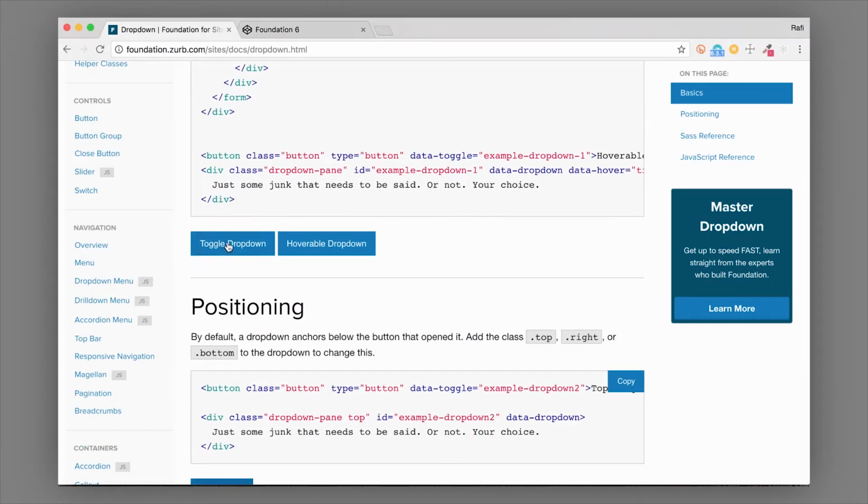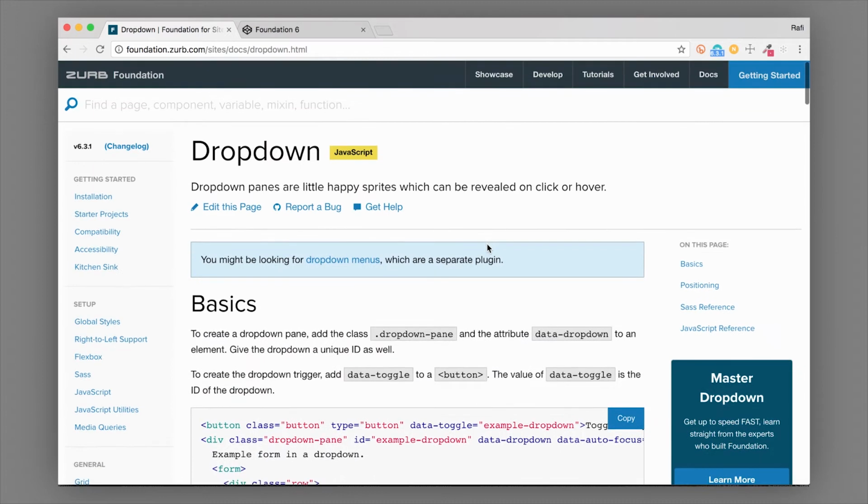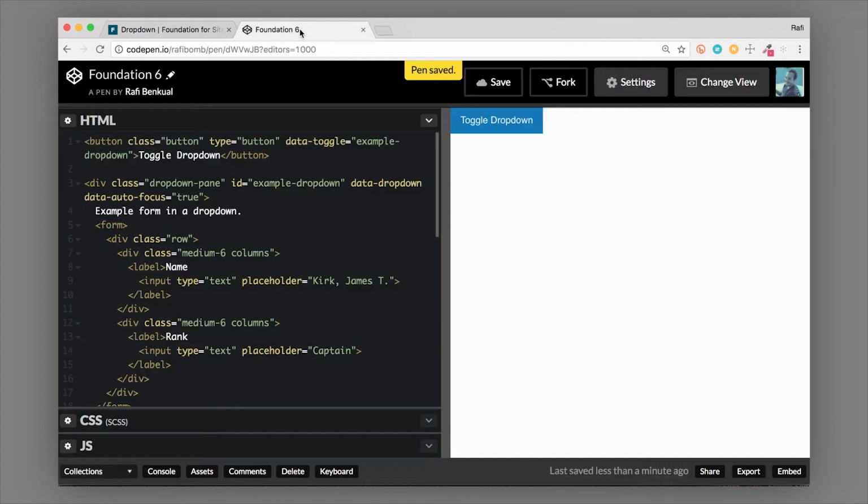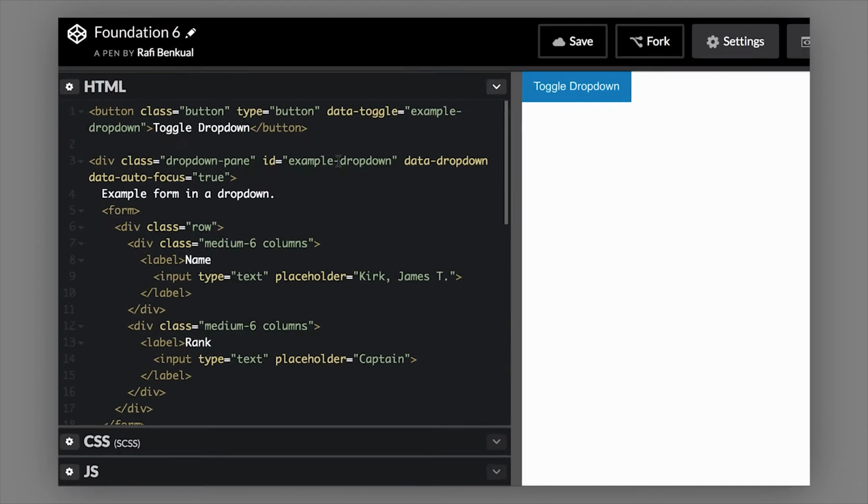So you can toggle it from a button and it creates this Dropdown. You can also hover over things and open a drop-down, and it can contain any type of content. As you can see here, we have a form, but over here, just some text. So there's lots of options to configure these drop-downs. I'm going to show you some of the code and just explain how it's built.